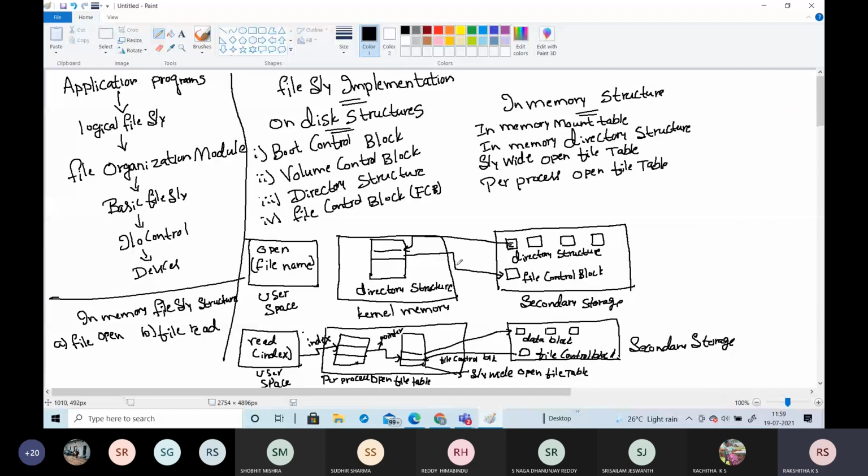So in implementing the file system, we have seen the file system structure. This is the file system structure we already studied in the last session. I will just tell it once again. It contains different layers.